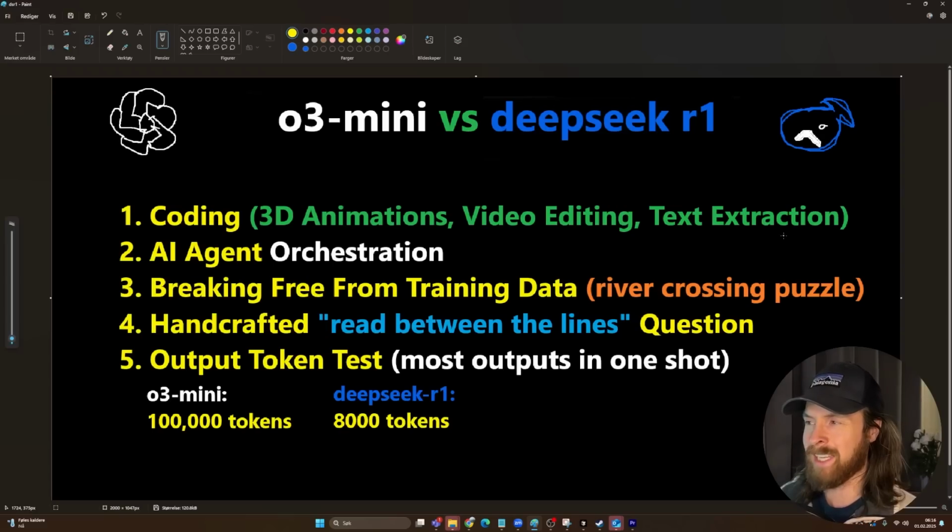And I wanna do some text extraction. I will explain that a bit more when we get into the test. I want to do some AI agent orchestration. Basically, I want o3-mini to plan out how it wants to assign tasks to AI agents. I want to do the same with Deepseek-r1, and let's see what results we get.